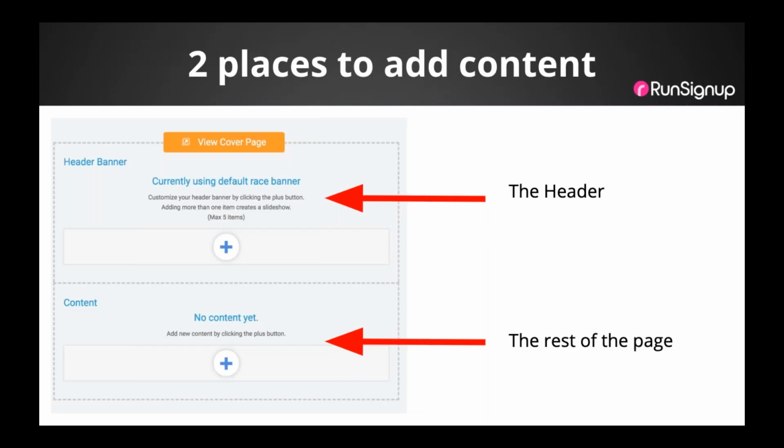The first thing is the header. If we think about some of the pages we were looking at at the beginning, that's the first thing at the top that we see. So you can go ahead and hit that plus symbol and use one of our race banners or upload your own custom banner. And also it supports up to 5 images in this header. So it gives you the ability to have a different image as people peruse it. And then you have additional pieces of content that you can add.